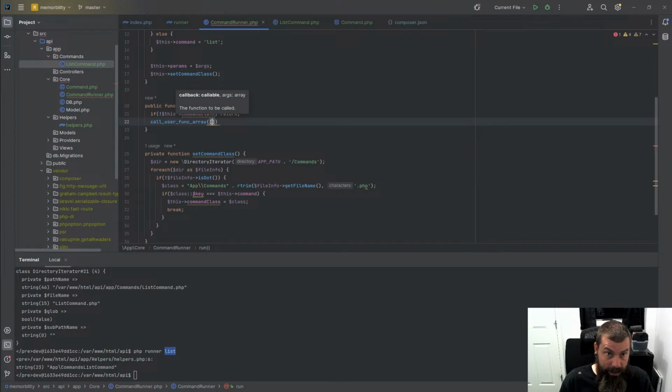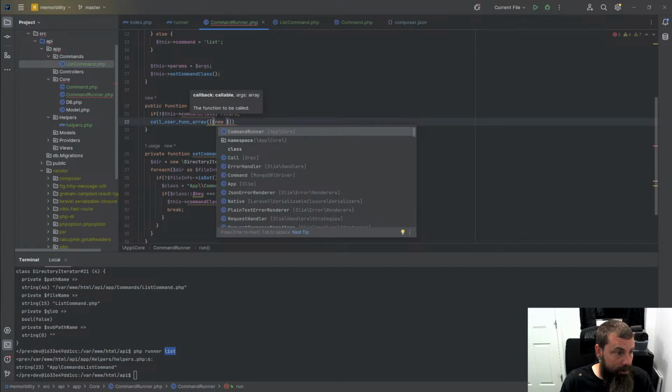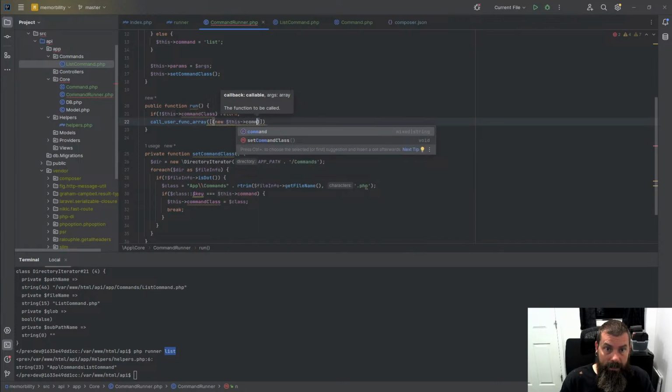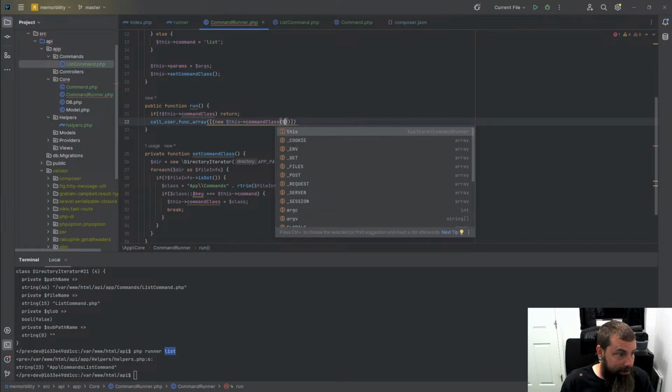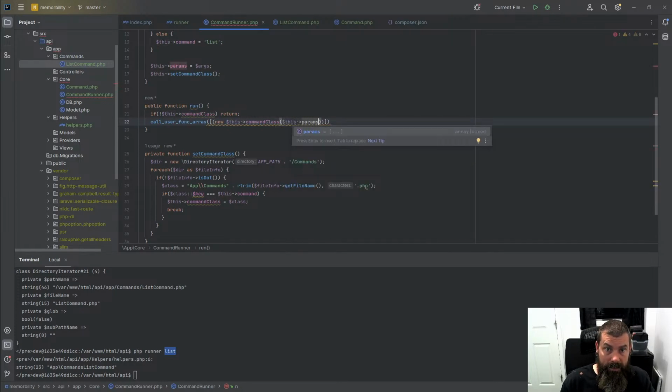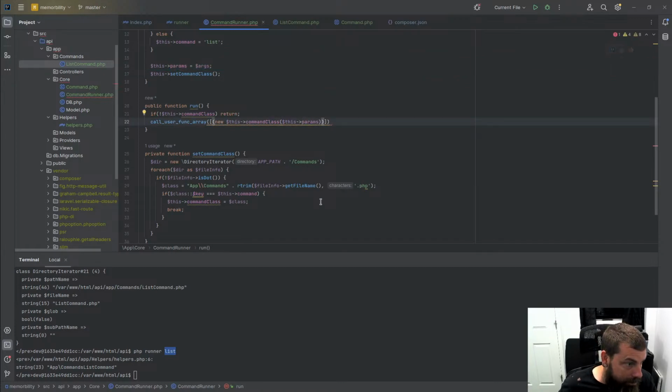And what's cool about this is we can pass in an array, and inside of this array, the first thing we can do is instantiate by wrapping this in a function call. So new this command class and then we're going to pass in this params. Remember we set up our params up here in the constructor? Okay, awesome. And then after that is the second one, we get to tell it what method we're going to run. So we're going to run the handle method.